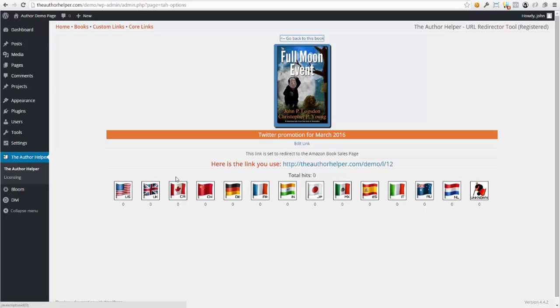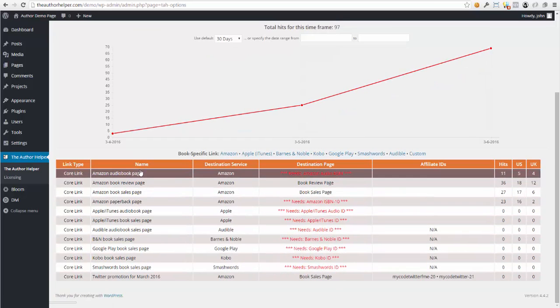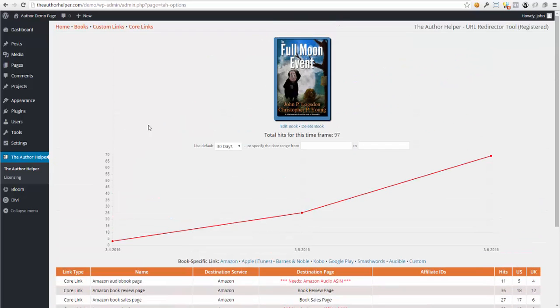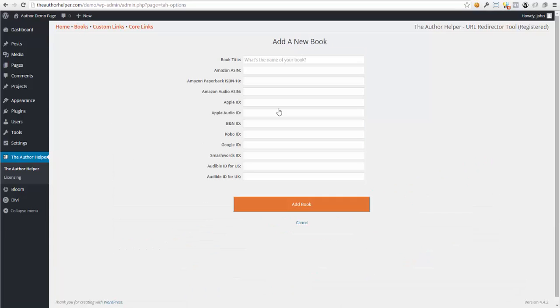Okay, so if we go back to this particular book, we can see that these are all listed in here. So just imagine this, okay? We're going to go back to books in general, and we're going to add a brand new book. All right, and I'm going to do Shirley Link, which is Ben Zackheim's book, another guy who also works on the Author Helper. And what we're going to do is we're going to go through and add in the information for his stuff here. So we're going to need the ASIN number for this.